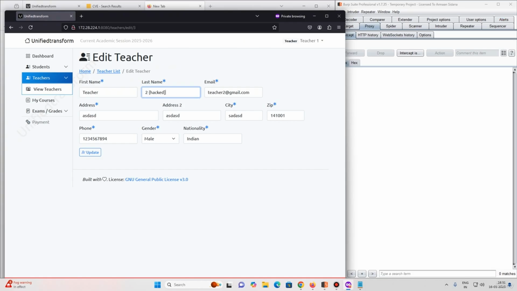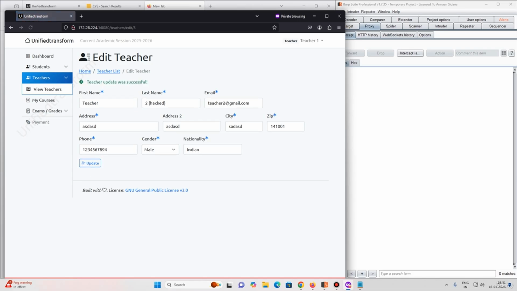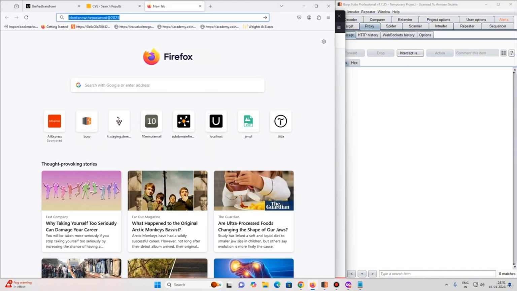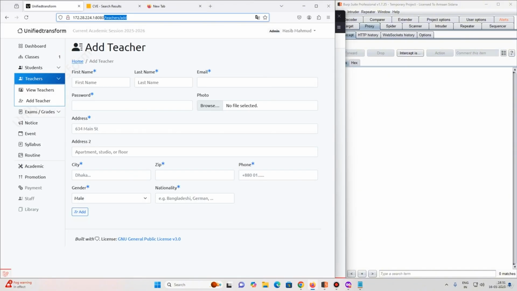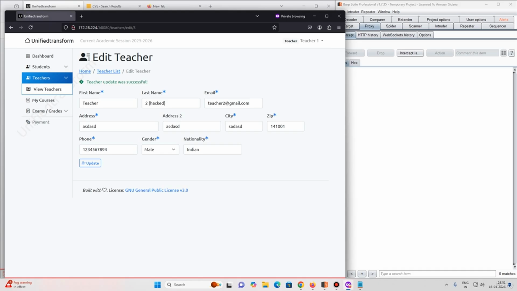Most probably it won't work, because if a person was hunting on this, he might have checked this as well. So there would be a proper restriction on this. If he by chance missed it, it's bad at his end, because he lost one CV from us. Okay, let's see if it turns to hacked. Okay, so this is confirmed that we can edit the teachers. That should be an option available only with the admin.